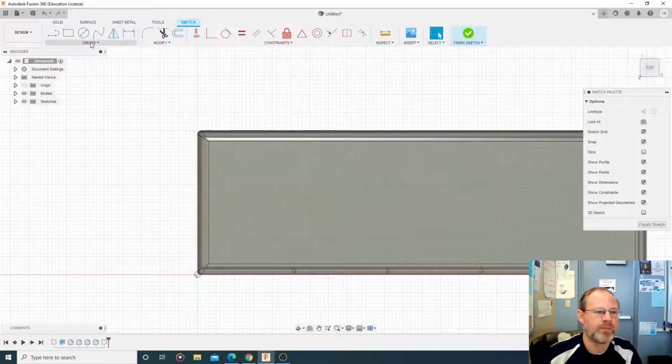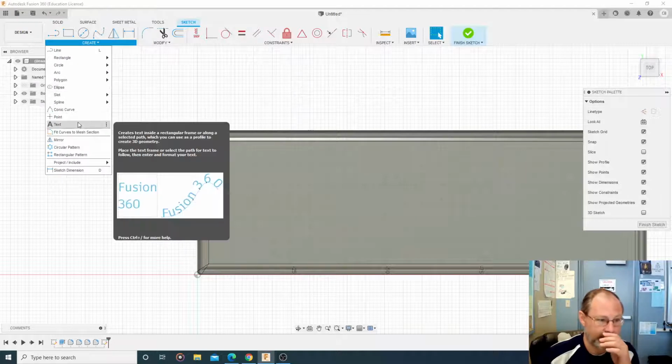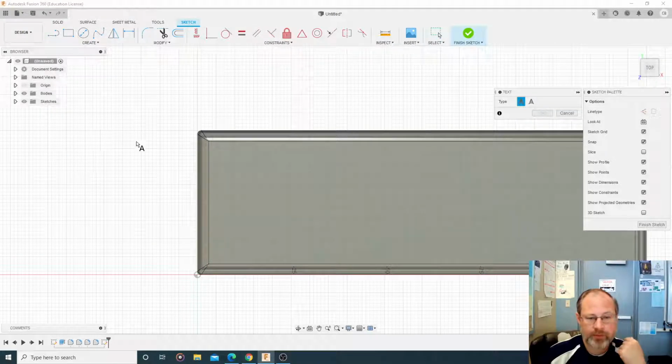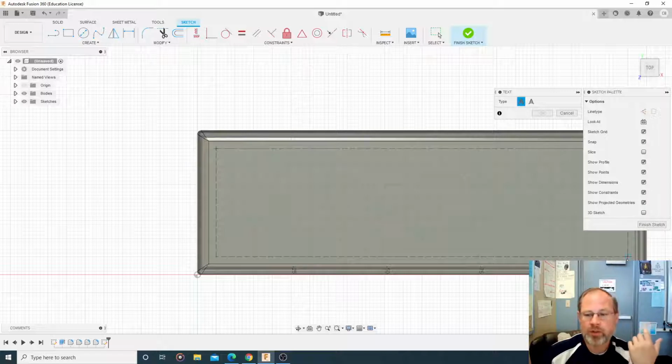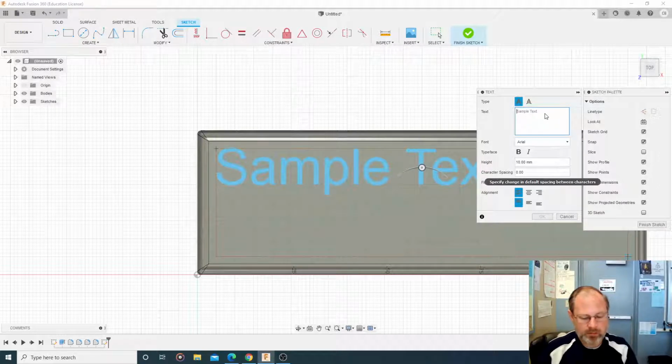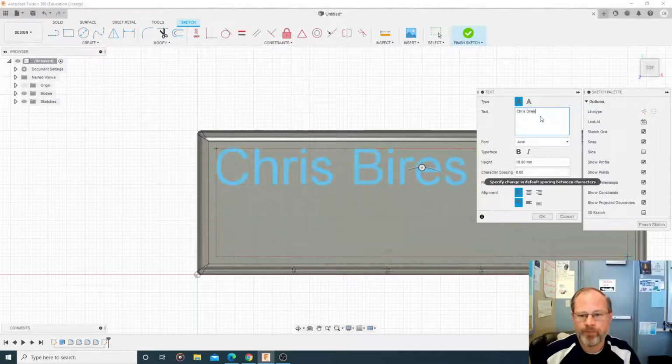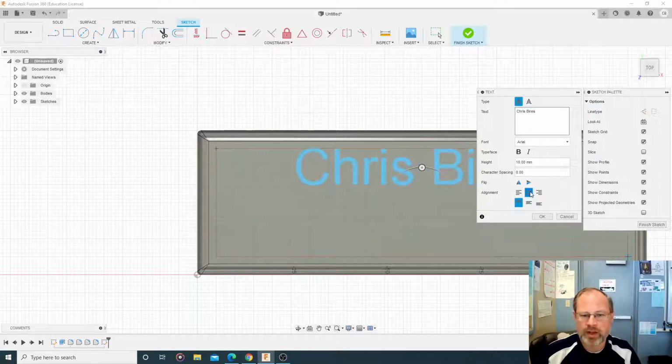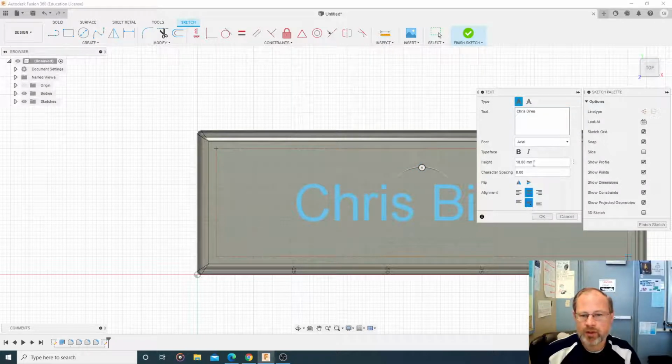Here's some quick buttons. We can also go down to create and create text. There's my text. And in the newer versions of Fusion 360, you create a text box just like if you were in a browser, a word processor, like Word or Documents. Click. All right. And there's our sample text. I'm going to put my name. There we are. And we can change the size if we want. We can align it center, align it middle. Let's go ahead and try for 14 millimeters.